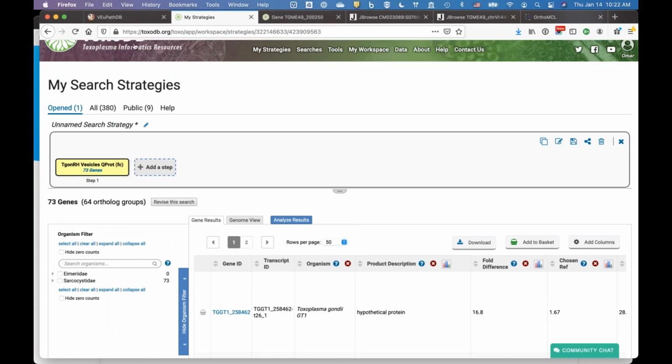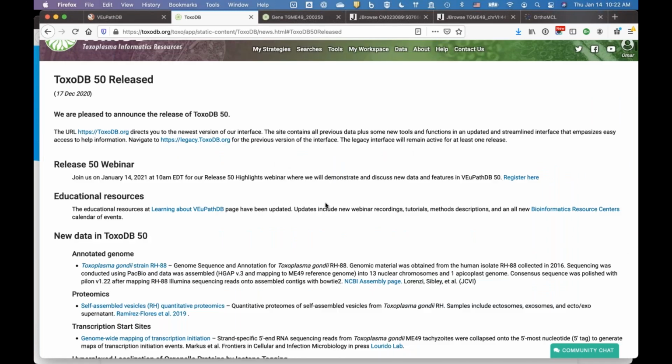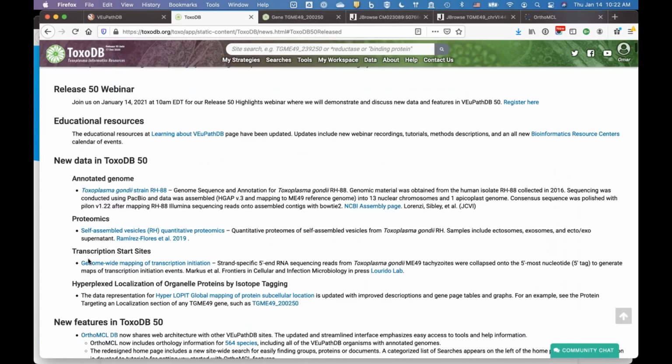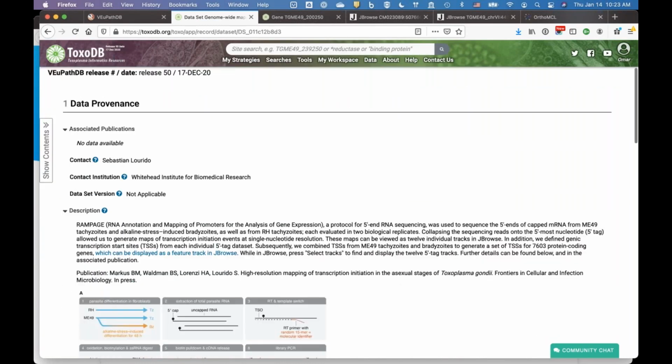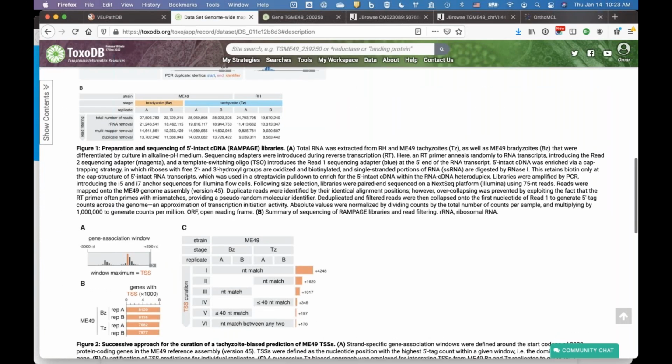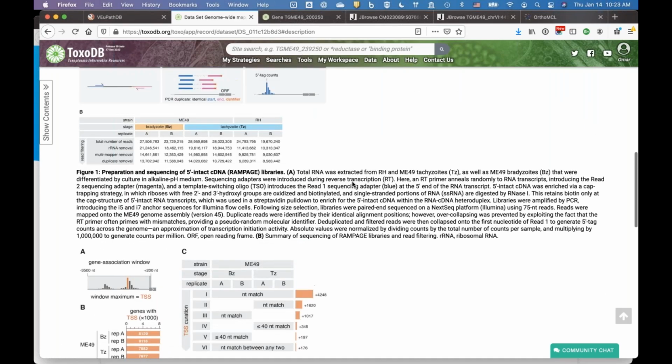All right, so the next data set I'm going to describe, let me go back to the news. If you are a Toxoplasma researcher, this is a pretty cool data set. It's a genome-wide mapping of transcription initiation sites. This work was done in Sebastian Lourido's group, and Benedict Marcus is the postdoc or student who did the work. He worked with us very closely to make sure this data is integrated.